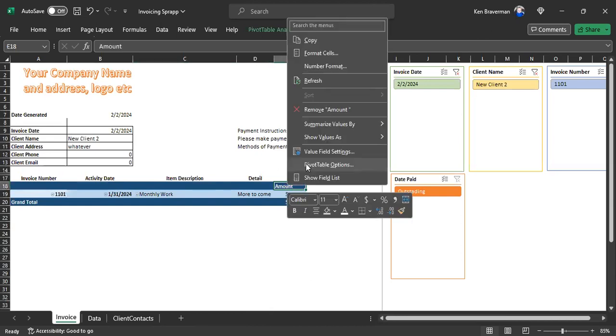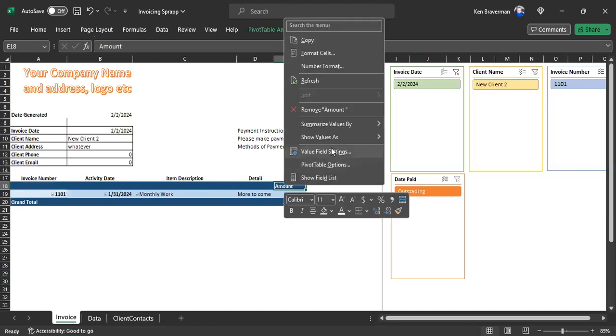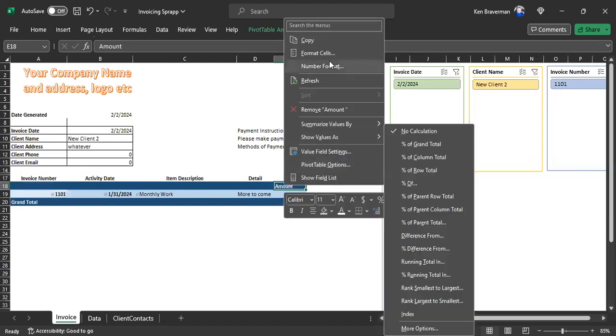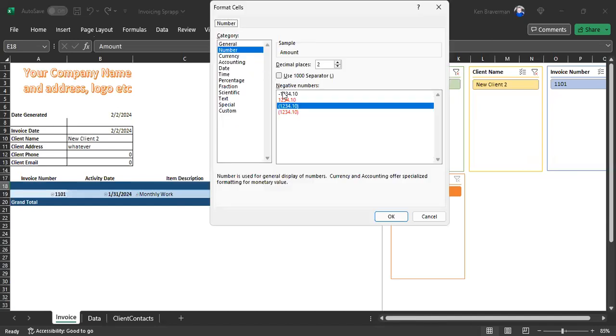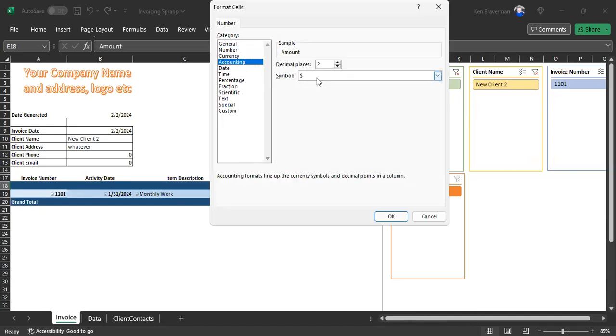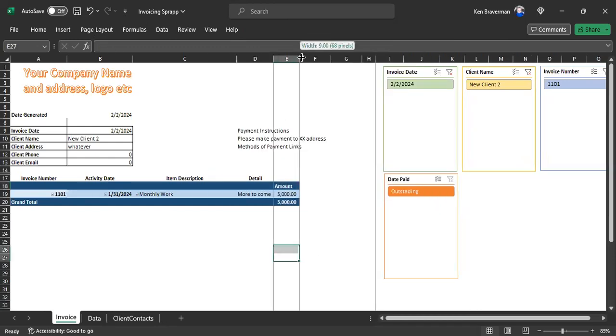Don't like this data format? You can change it by changing number format, using accounting with no $ sign. There you go. Here's the amount.